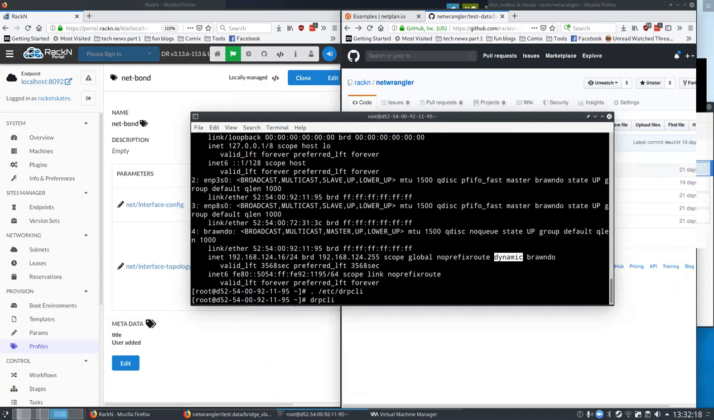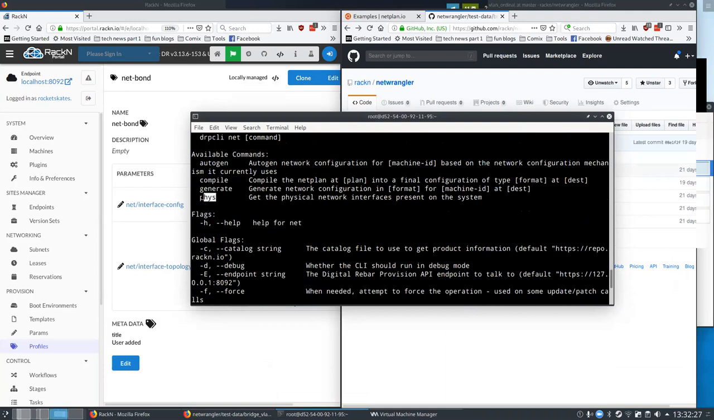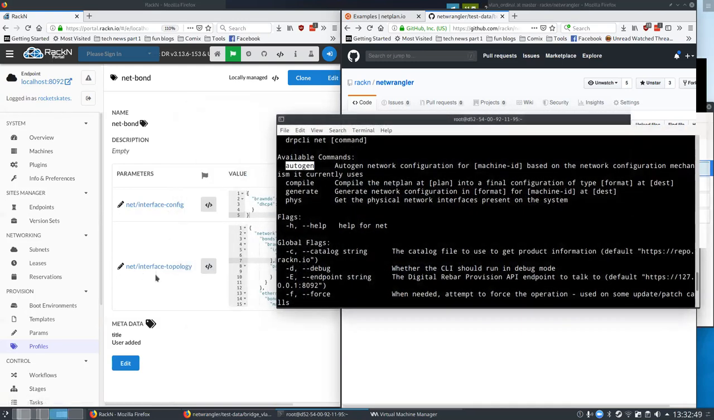Yeah, so the command that we use to run it is part of the DRP CLI netset series of commands. We have three of those right now. We have fis, which grabs the current physical interfaces on the system. We have compile and generate, which are a more direct interface into what NetWrangler does. And then we have autogen, which pulls in the net interface config and net interface topology commands and applies them to the current system, and automatically figures out what the format for the network configuration should be on the system.